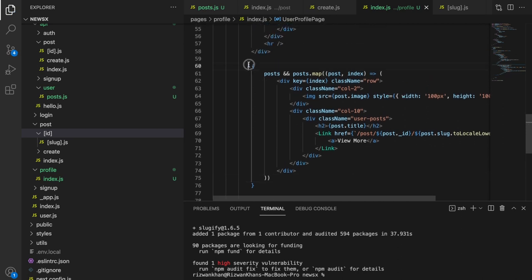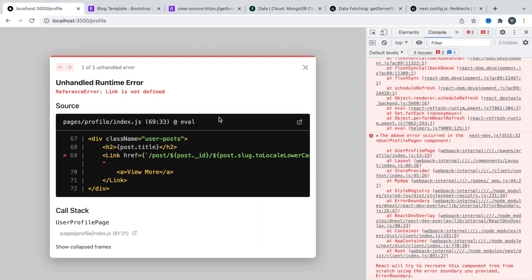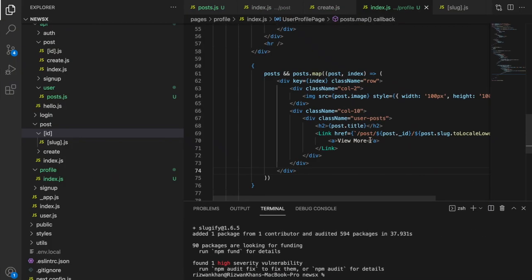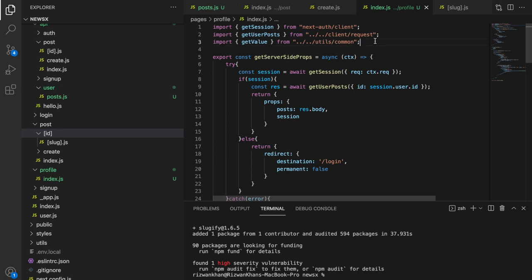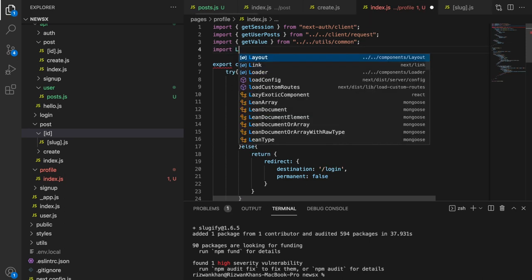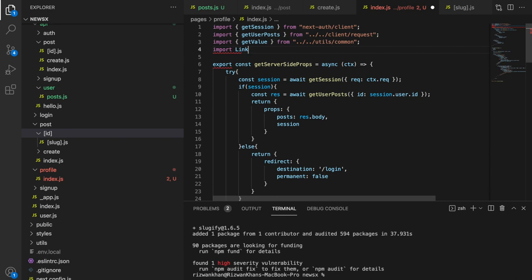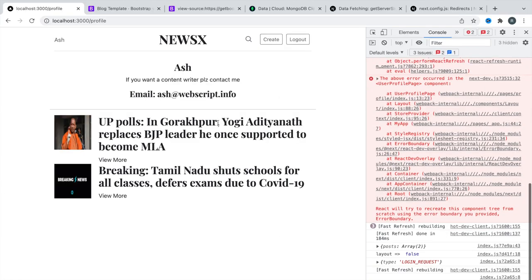Okay, so we have written this post. Now let's see whether it is working or not. So Link is not defined. So let's import this Link component. Import Link from next/link, save and see.